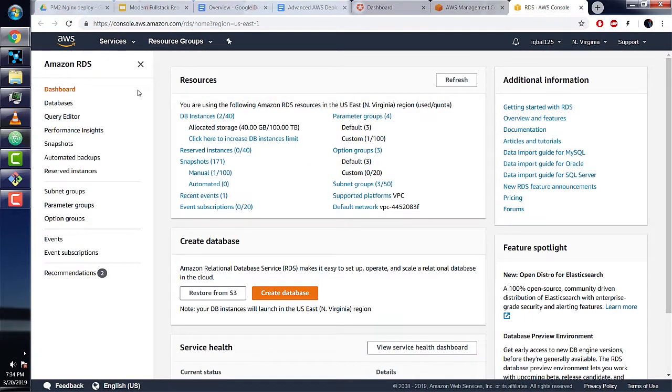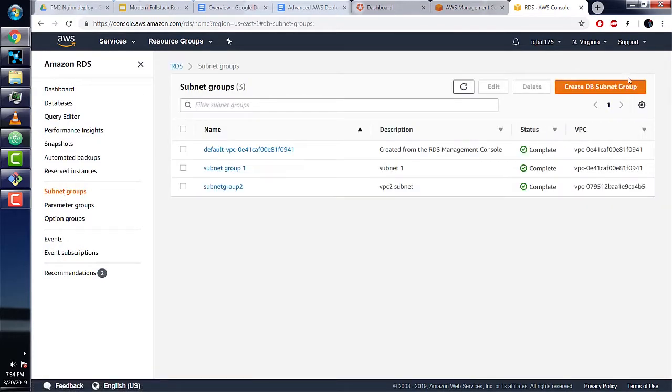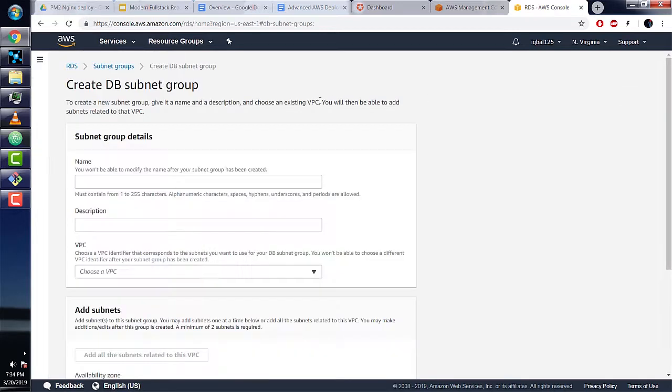However, before we can create a database, we must first create a subnet group. So let's go on Subnet Groups, and then let's click Create DB Subnet Group. And a DB Subnet Group essentially is a way to protect our database against failure. So if you remember before, we set up 2 private subnets in different availability zones. And we did this because we're going to deploy them in a subnet group.